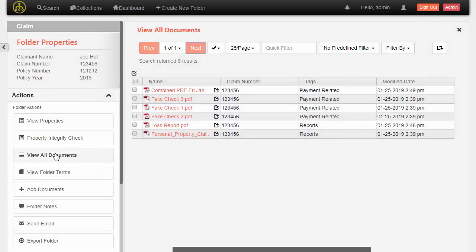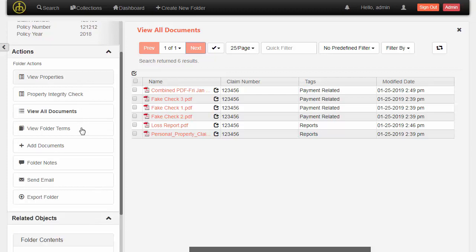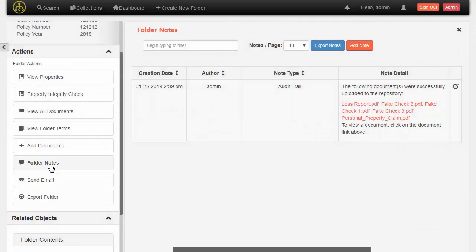And you can see if we go back to view all documents, we have all of our PDFs here, and then we have the combined PDF. Lastly, just want to also show off some of the other actions that are over here for our folder actions, most notably folder notes. So folder notes are helpful notes that are created sometimes automatically, or they could be created manually when various actions happen on a folder.